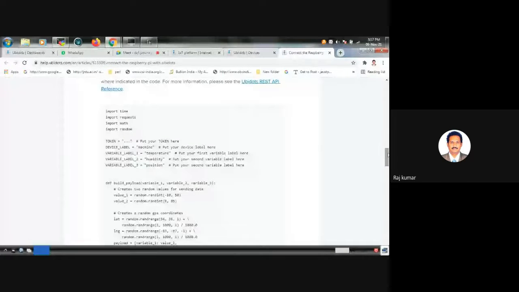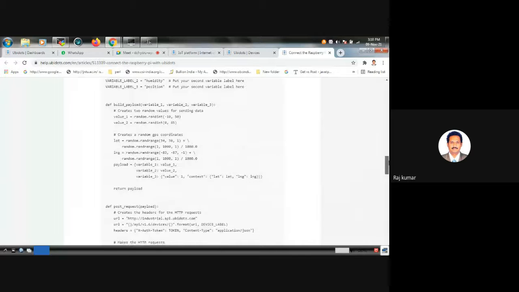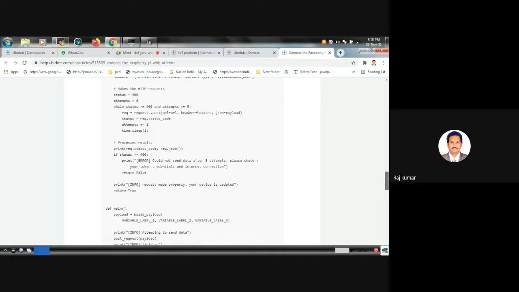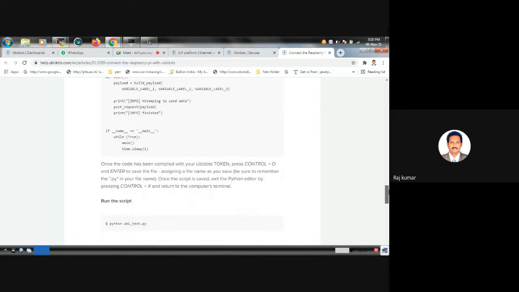I got this application some 3 years back, and from then onwards I'm working on it. I still have so many accounts on that. Now I also created one new account for demonstration purposes. Using this, you can design your program according to your requirement. You can tailor make it. These are the main things: how to build a payload, next how to post a request, and how to get back the results. These are the main things from the Raspberry Pi point of view.